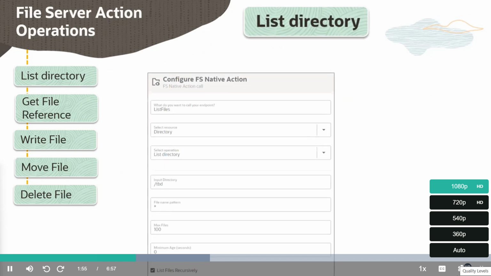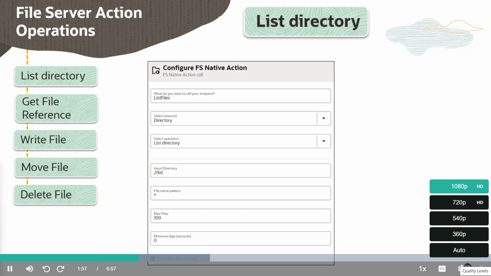The list directory operation is handy to use when you don't know the specific names of the files you're looking for.